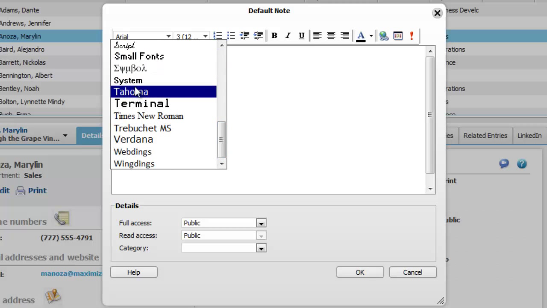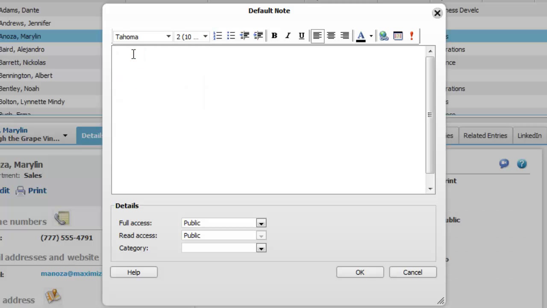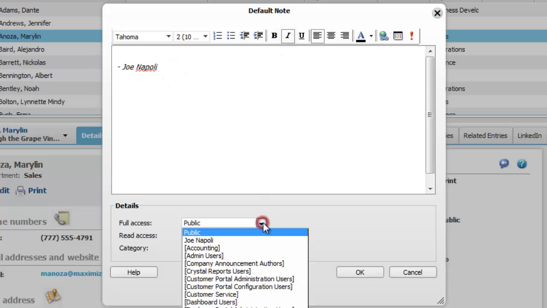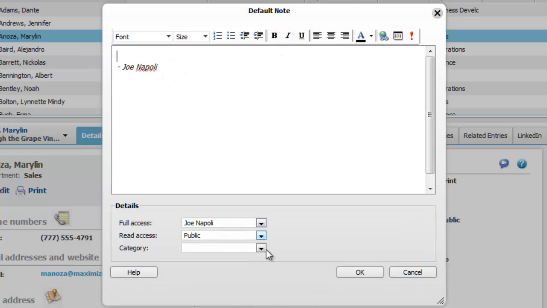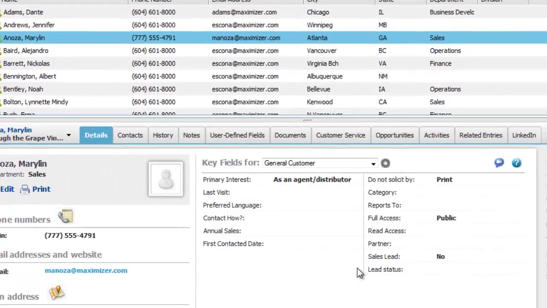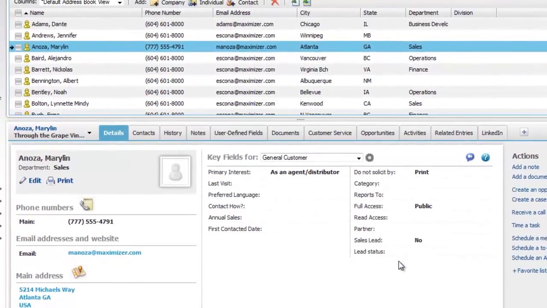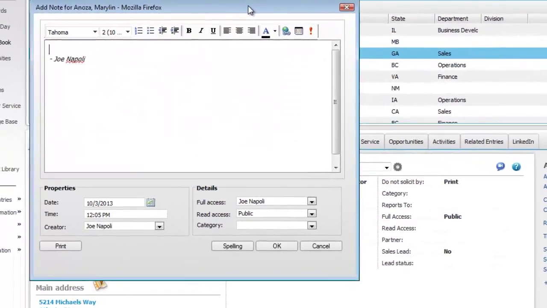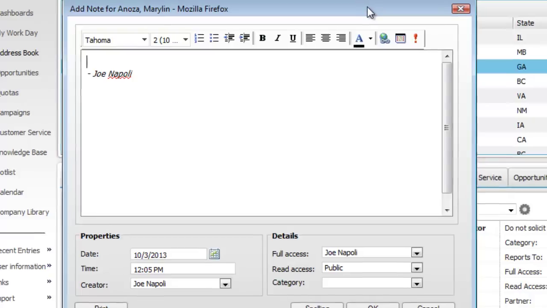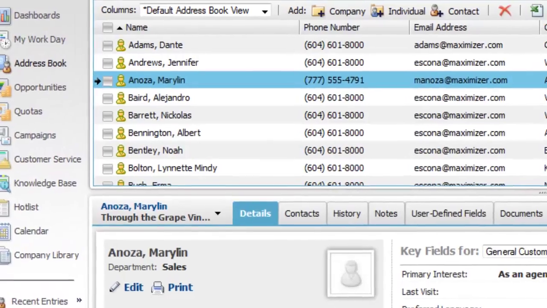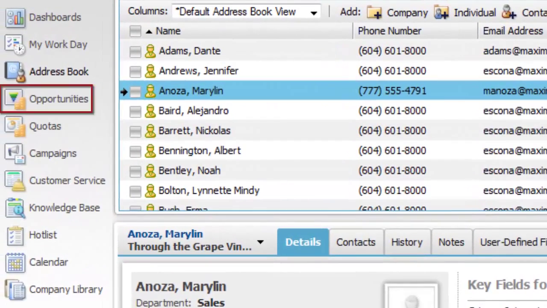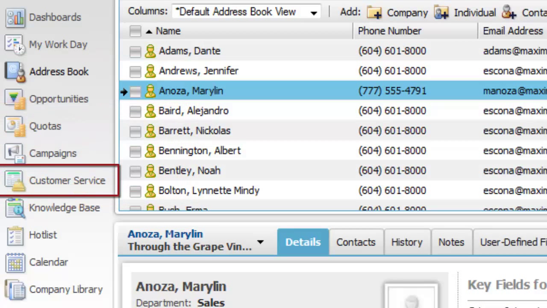Select a default font for the note. You can add default content. You can also set default values for the full access and read access fields. Click OK to save the changes. Now, try adding a new note. The new note has the same content as the default note. You can also set up default notes for opportunities, campaigns, and customer service cases.